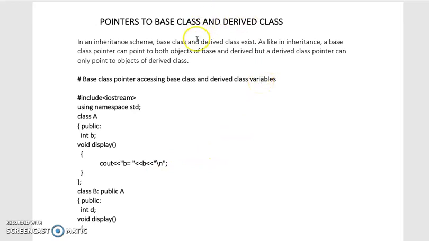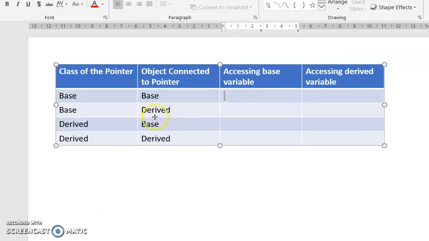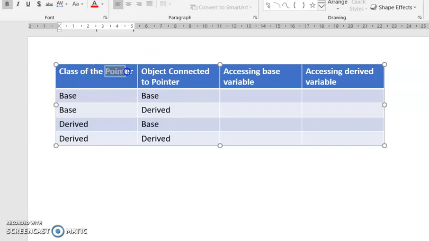What exactly are we trying to achieve in this topic? I'll give you an idea about it. Basically, what we are trying to do here is create a pointer in a program. A pointer can belong to a class, and now we are considering the situation where there is inheritance. In the previous program, there was only a single class, and now there will be a base class and a derived class.